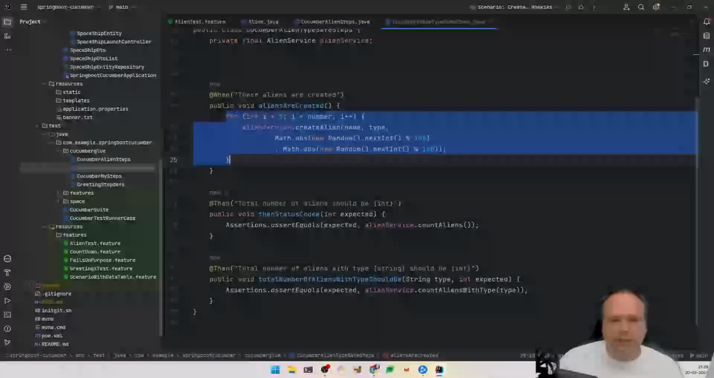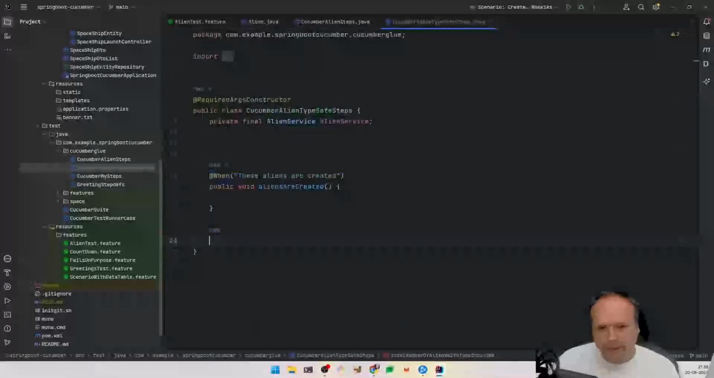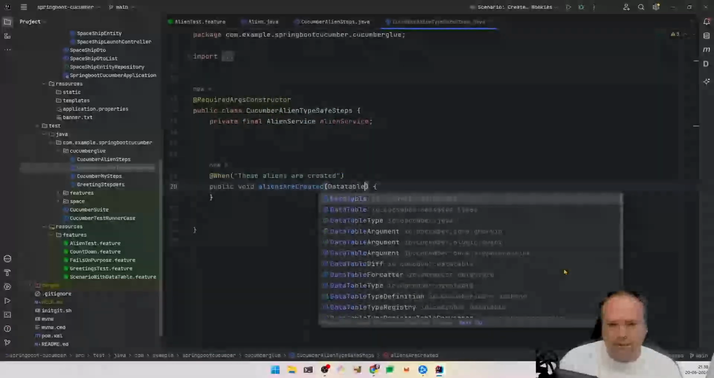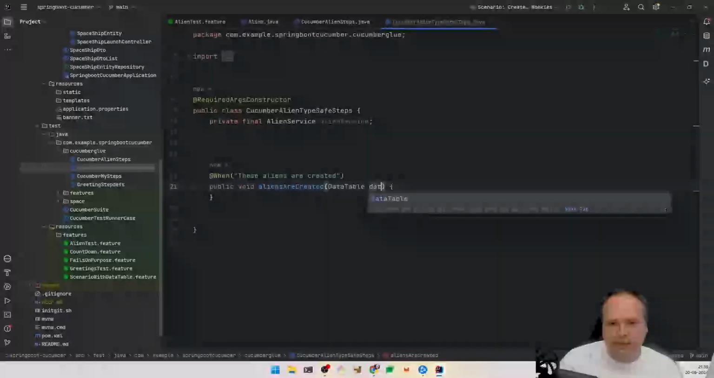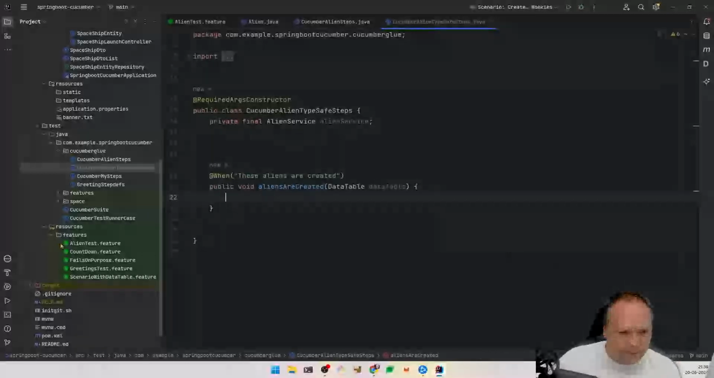And now we're going to use a data table instead of creating all of these aliens programmatically like we did last time. We are going to expect that we actually get a data table as the second argument in our Cucumber test, and I'll just show how that looks. Okay, let me just show it right now.